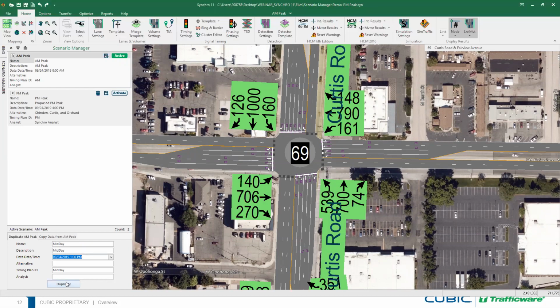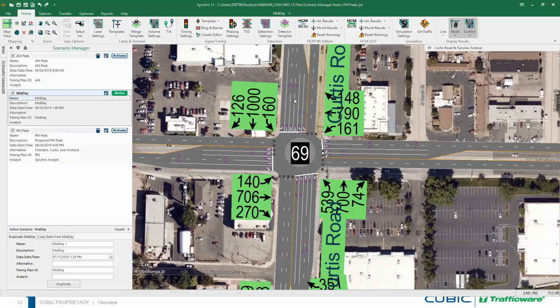Okay, so hit duplicate. So now I have the third scenario, which is exactly the same as my AM peak because I just duplicated it, right? If I hit that, no changes. Okay. Now, for the sake of demo, let's say that I wanna transfer some data, let's say the volume data from PM peak to midday. Okay, what am I gonna do?